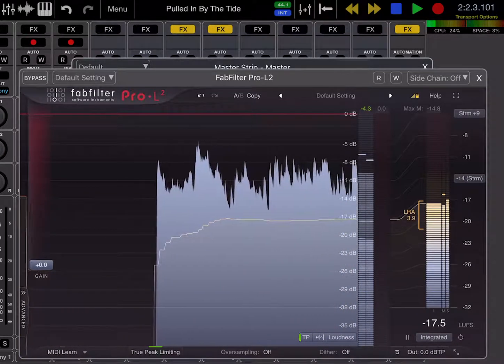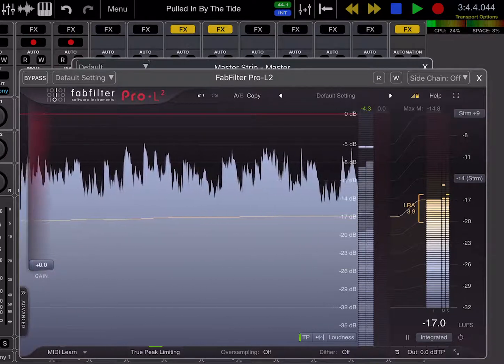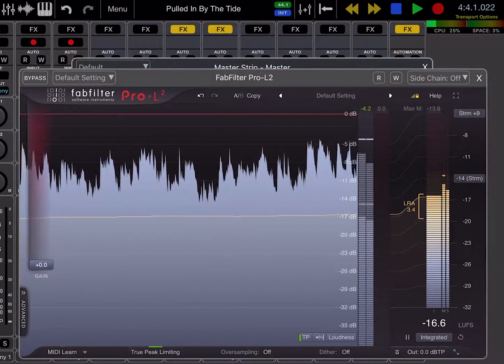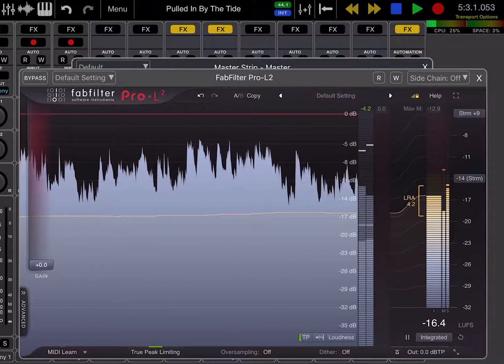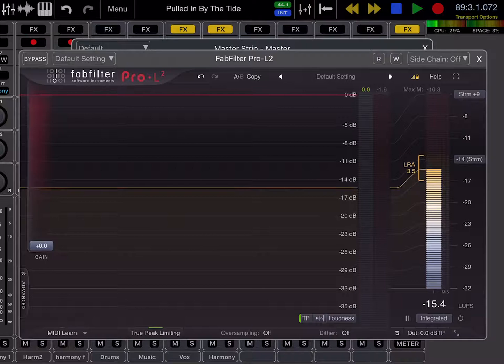So once the track's finished, I'll be able to see what the average loudness of the whole track was. And I'll also be able to see what the dynamic range of the entire track was by looking at this bar here. And so I've played my whole track through, and you can see that the average loudness for the track is -15.4, which means that I've still got a little bit of leeway.